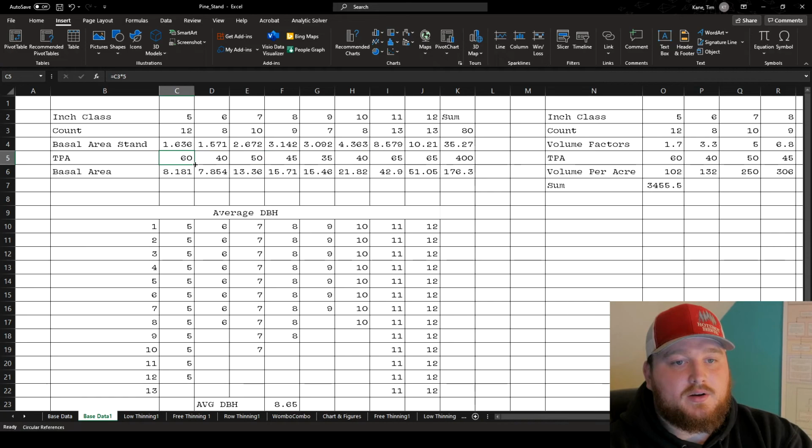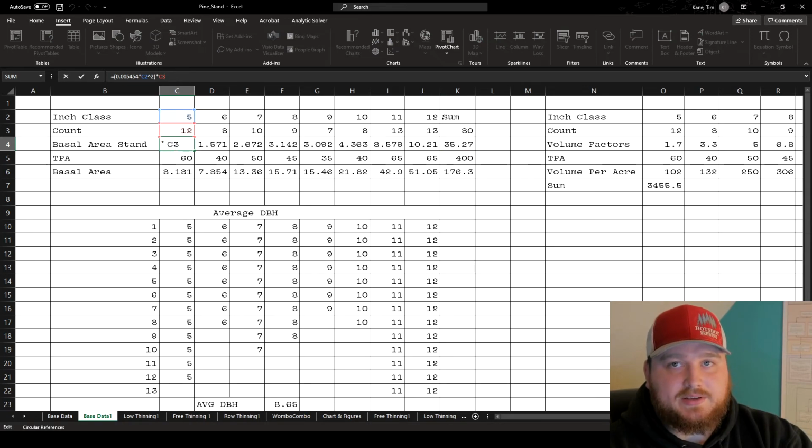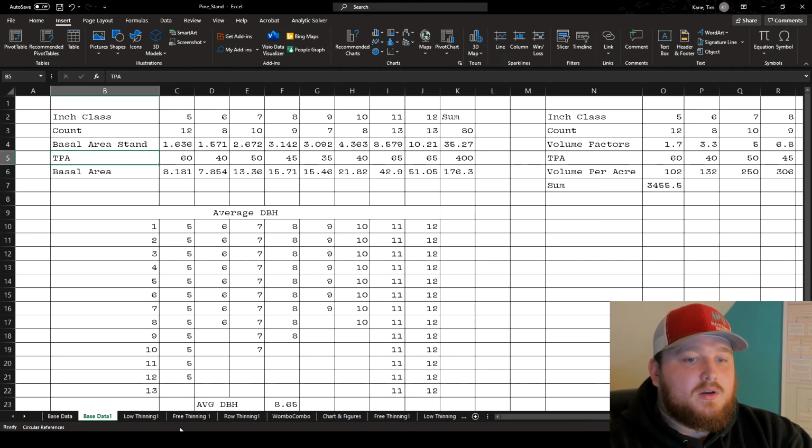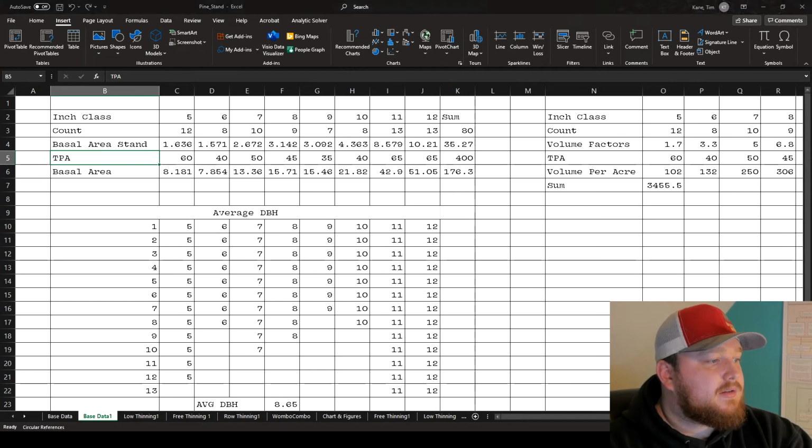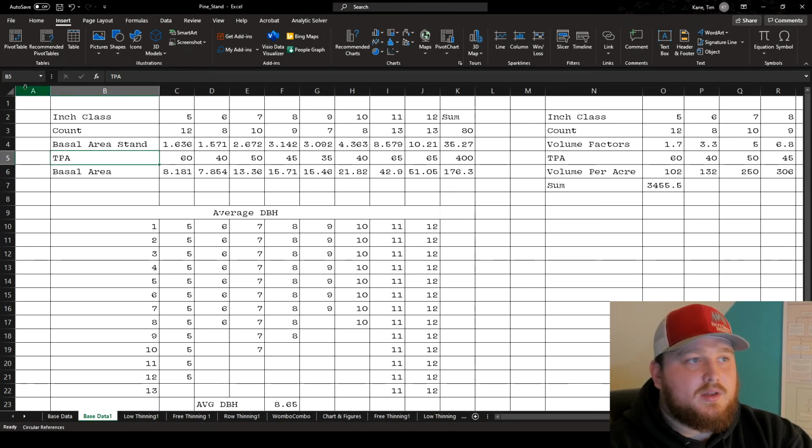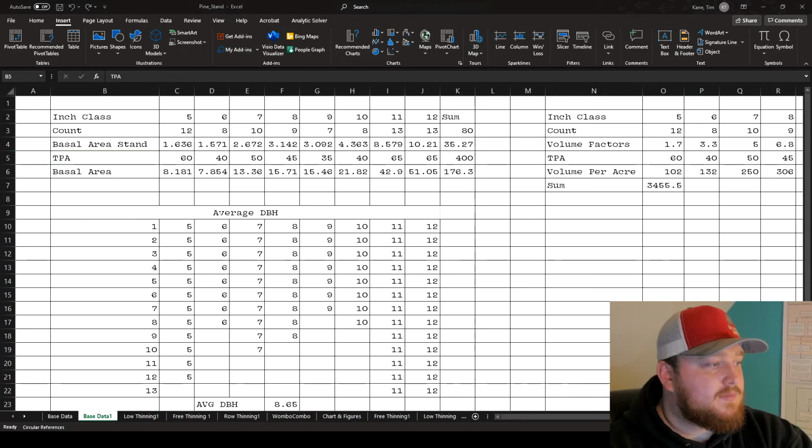So you click on a square, bottom right hand, wait till it turns that dark black thick square, and drag it over. So that's how you get trees per acre. So in my example stand, completely made up data, none of it's real, I have 400 trees per acre. This is the basal area of my stand.